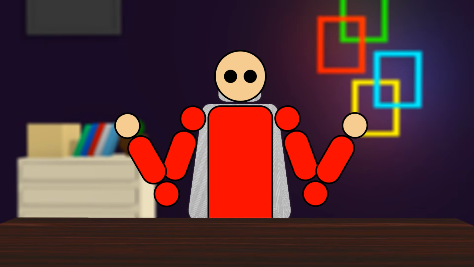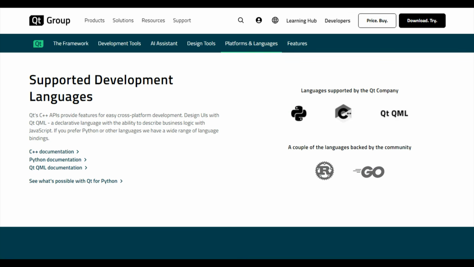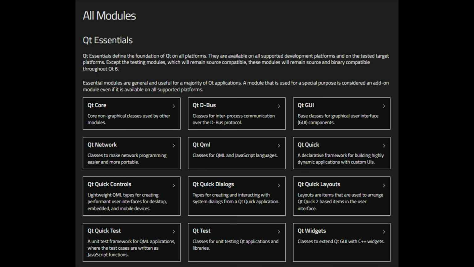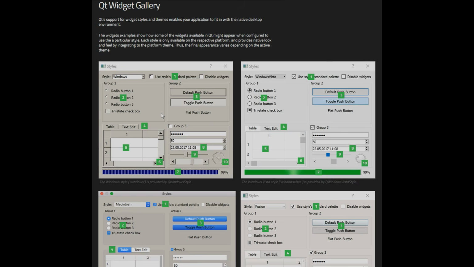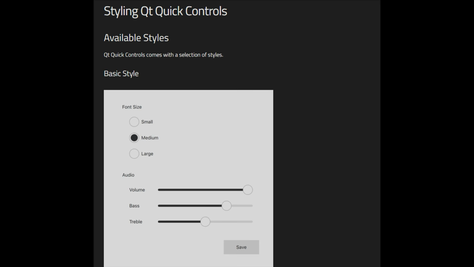Let's begin with the beast of UI frameworks, Qt. It is a cross-platform UI framework primarily for C++ but has bindings for other languages. It has modules for all UI needs and much more. It supports native widgets, networking and 3D graphics. It also supports custom application themes and widget styles.